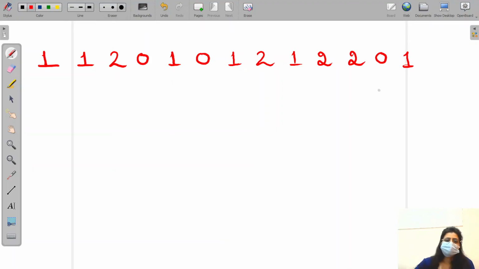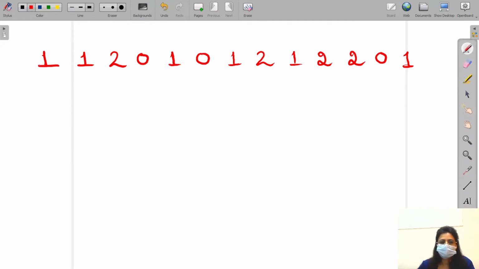Let's analyze this question with an example. Suppose we are given this array, and we have to find the longest subarray which contains an equal number of zeros, ones, and twos. How we can do this is we'll start counting zeros, ones, and twos.